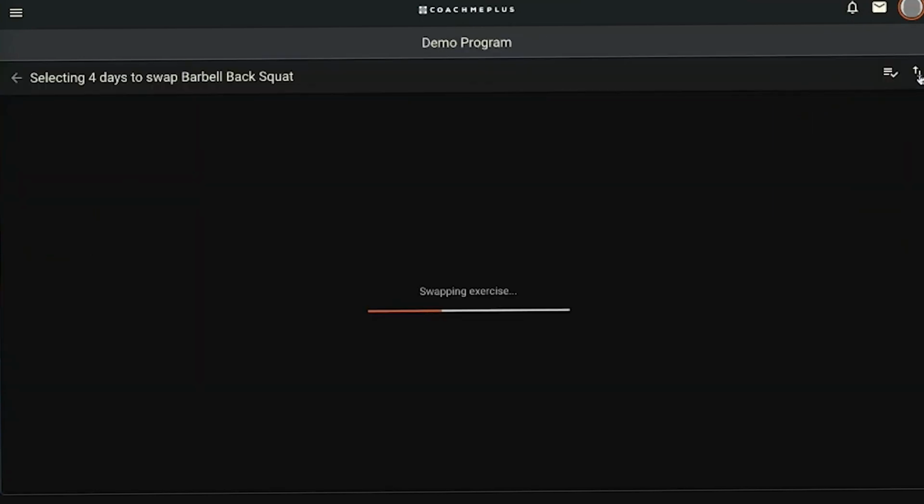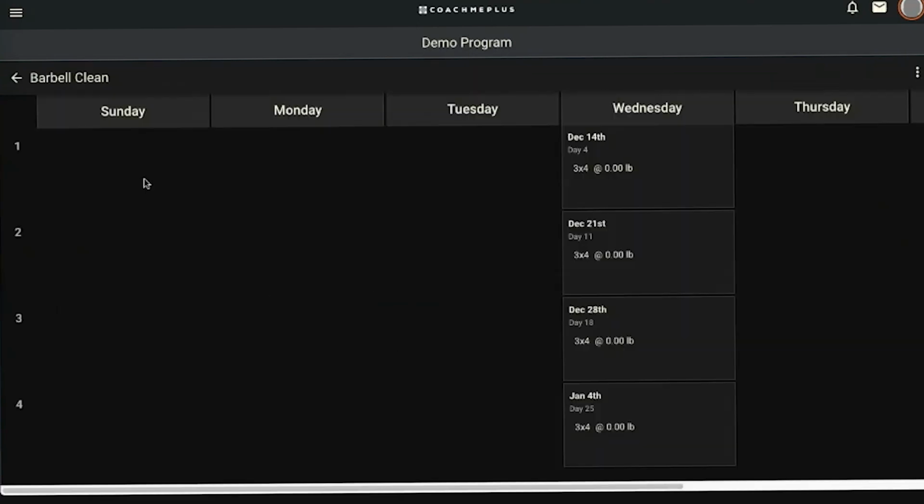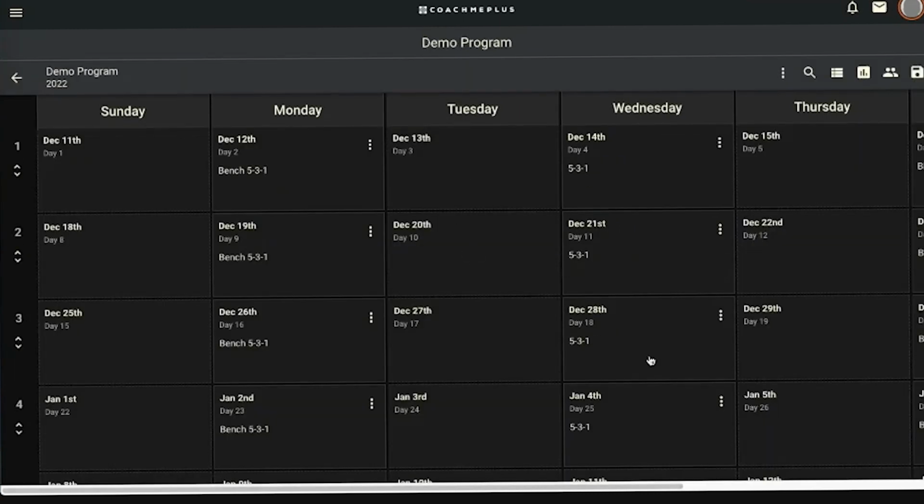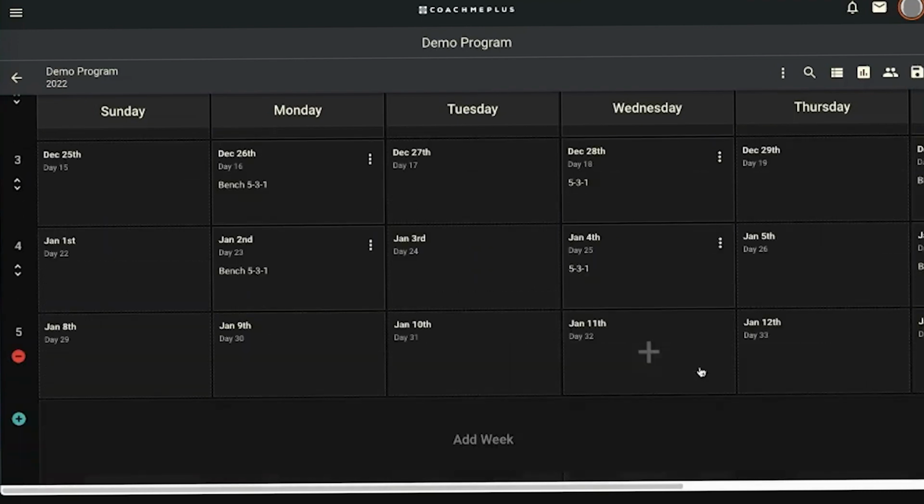We hit save. As soon as I've hit save and I'm happy with what I've done, it swaps it out and you're good to go. So barbell back squat is no longer, and barbell clean has been put in its place with the constraints that we've chosen. So that's in a nutshell our program builder.